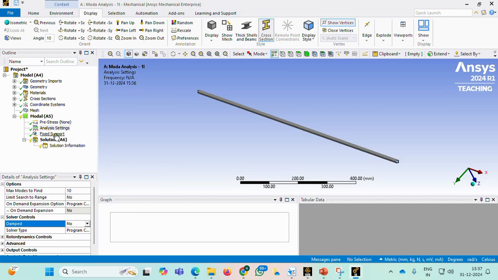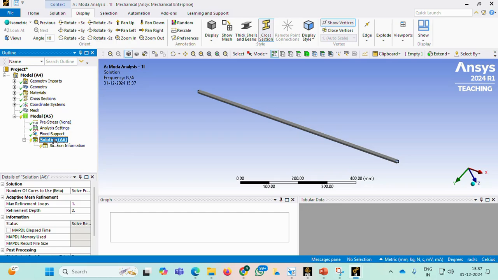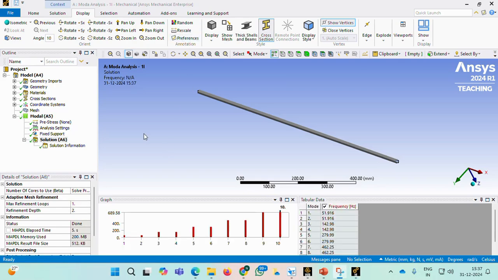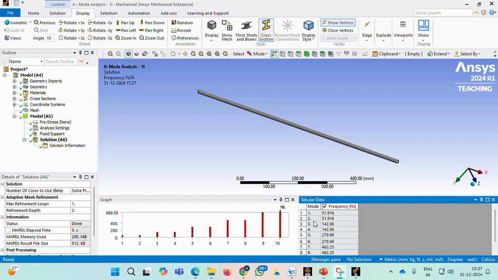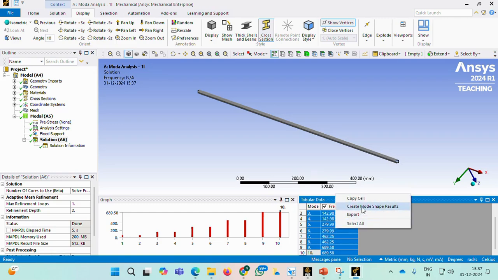Next go for solution. Right click and directly go for solve. In the table you can see the 10 modes and the corresponding natural frequencies for their mode shapes. Now I will just select this data, all 10 natural frequencies, right click and click create mode shape results.